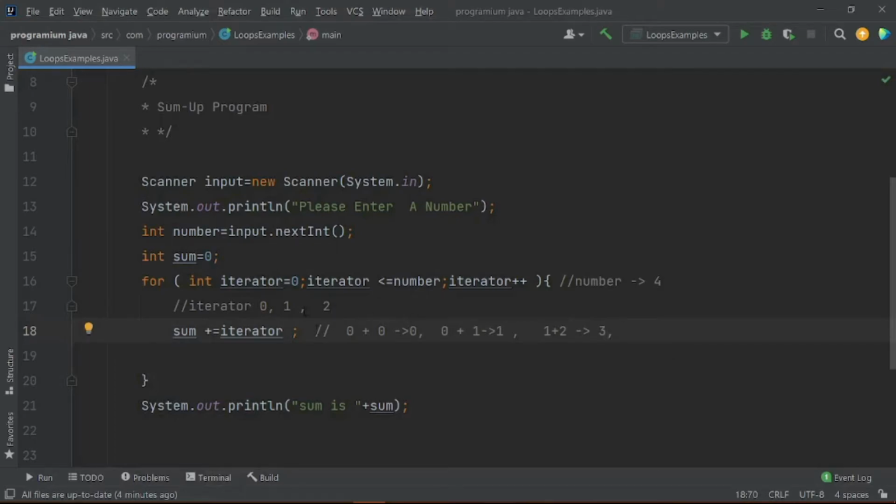So again the iterator is now 2, and again this operation is performed in this operator, and 2 plus 1 equals 3. 3 is smaller than 4. Again this condition is run here. So what was the previous sum? The previous sum was 3, and the iterator here is again 3, so its result would be 6.